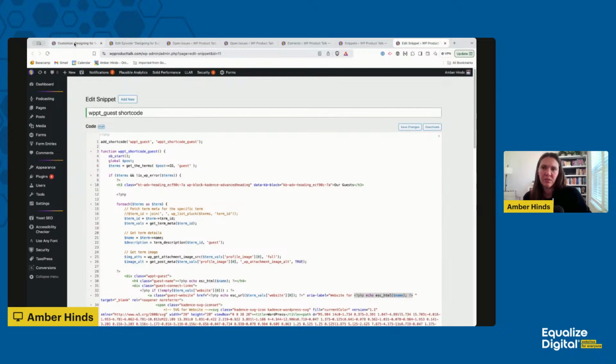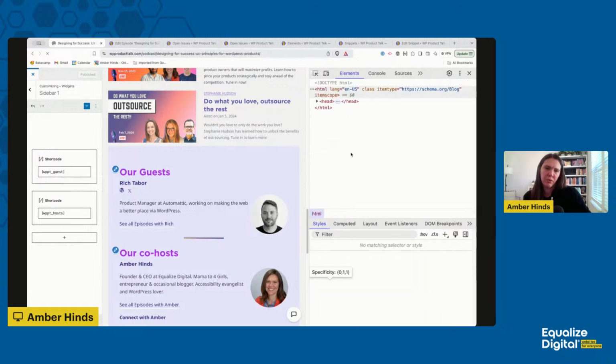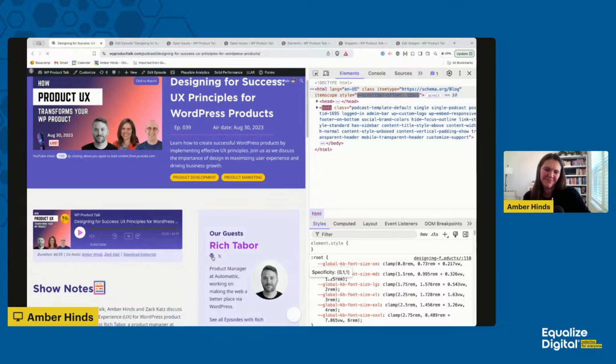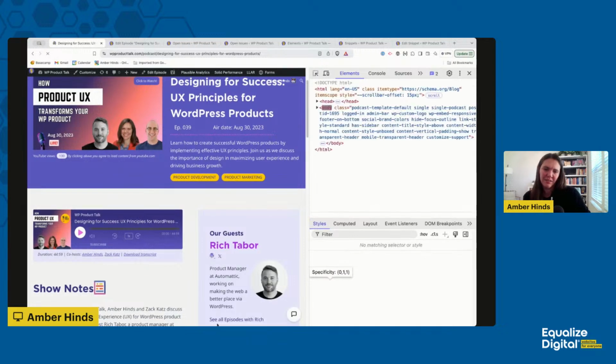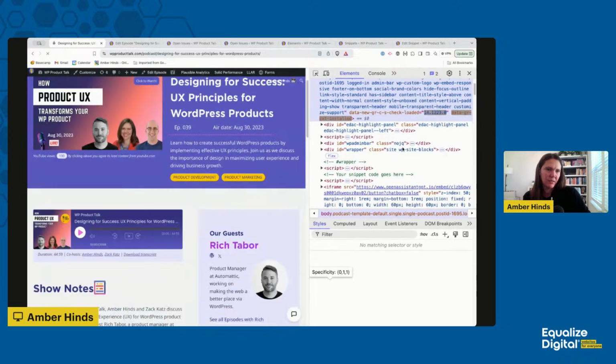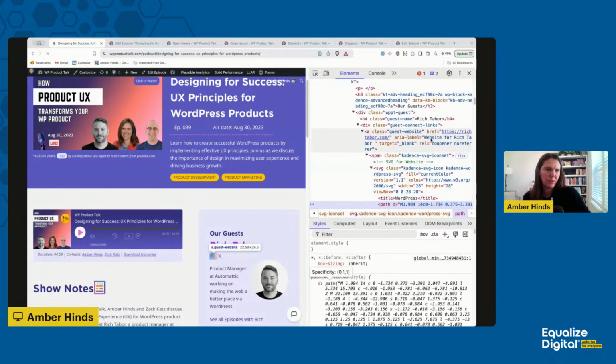I'm just going to close this because we don't need the customizer open anymore. Then we can see it, and it'll reload the page, hopefully. Did I break it? Let's find out. Inspect. The ARIA label says website for Rich Tabor. It doesn't tell me it opens in a new window right now. There we go. Website for Rich Tabor.